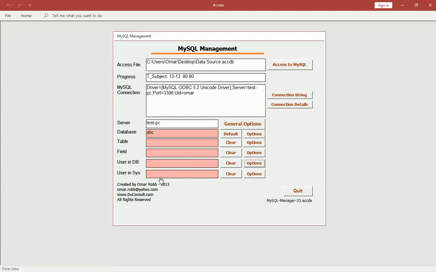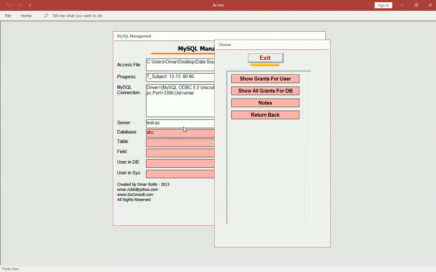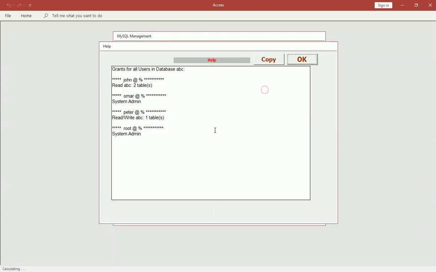Let's look at the users in the database. If we click at options, show grants, show all grants for DB. This means show all grants for the current database, which is ABC. If you click here, grants for all users in the database ABC. We have John, read at ABC 2 tables. Omar is system admin. Peter is read and write ABC 1 table. And root is system admin.